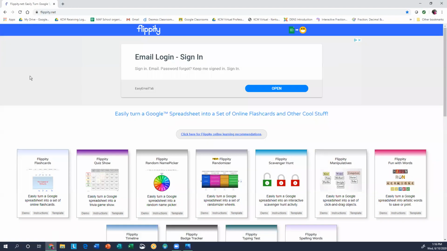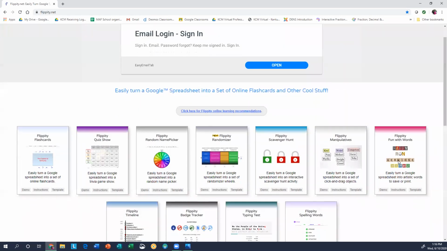So to do this, I'm going to go to Flippity. It's at flippity.net. And there's lots of different options at Flippity. I can have flashcards and puzzles and click and drag manipulatives. The one we're going to look at right now is the random name picker.